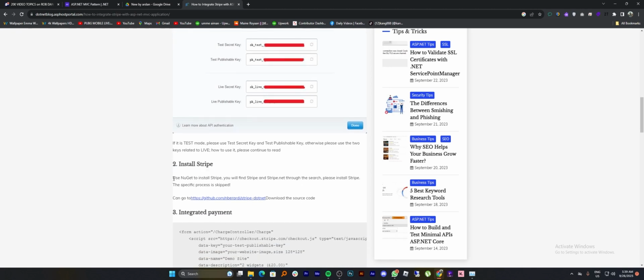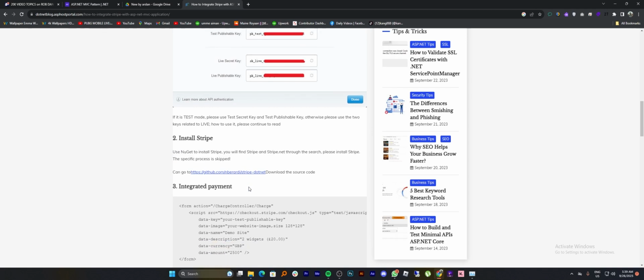Then install Stripe. Use NuGet to install Stripe. You will find Stripe and StripeNet through the search. Please install Stripe. The specific process is skipped.